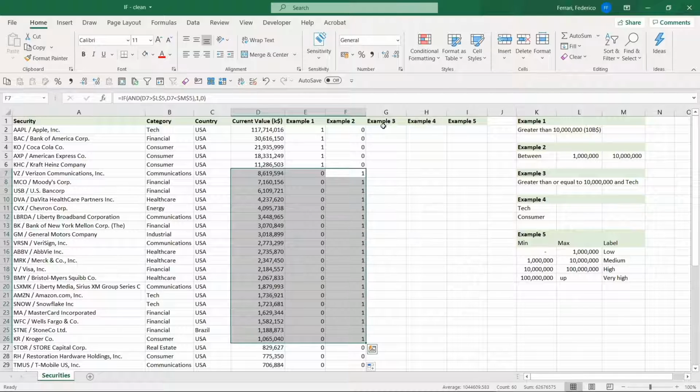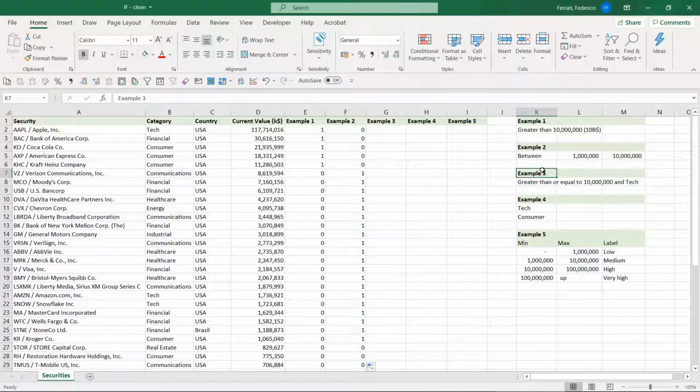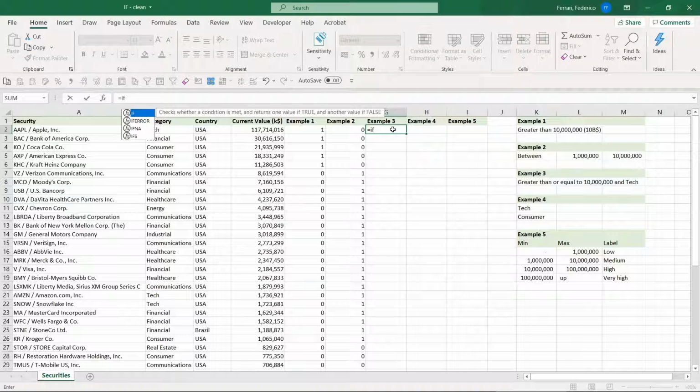Okay, third example. We have, once again, two conditions to be satisfied, greater than or equal to 10 millions and tech. Yes, with the IF function, you can also make logical tests on text strings, not just on numbers. So let's write our IF function here, and as we have two logical tests, we need to use AND once again. And for the first logical test, value should be greater than or equal to, and to write that in Excel, we need to first type the greater sign and then the equal sign.